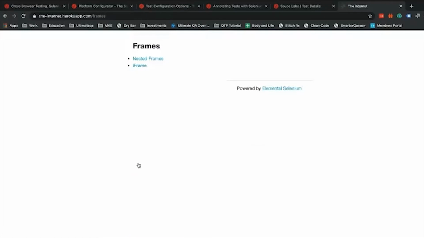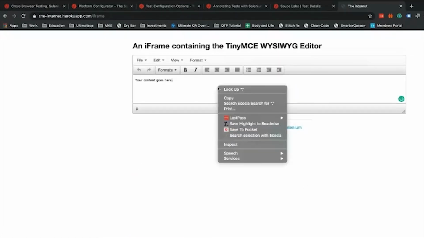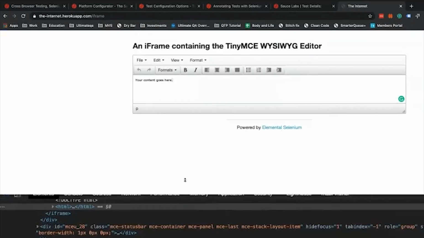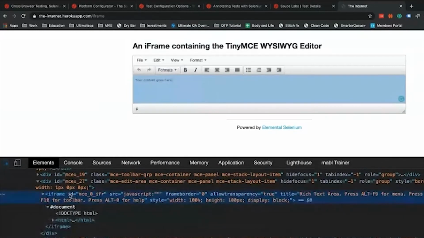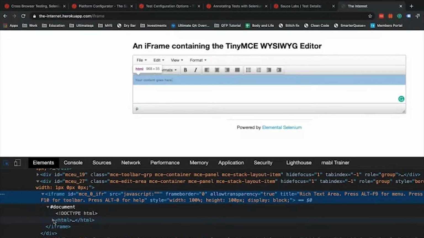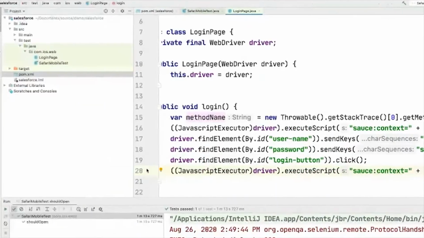Oh, there. So here's iframes. So if we inspect this, yep, you can see how the iframe shows up. And so, yeah, if you want to interact with the content inside of the iframe, you have to switch to the iframe. Then you can see the iframe has its own HTML in here, and only then you can interact with it.